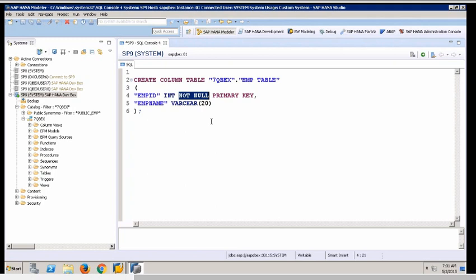It can never be blank. When I say not null, if I'm trying to insert a record into the table, a value into this column is mandatory because it's a primary key field. This cannot be left blank. That's what I'm saying, not null. If I'm trying to insert a record into this table, I cannot escape without entering a value into this column. It can never be null. And I'm saying this column is going to be the primary key.